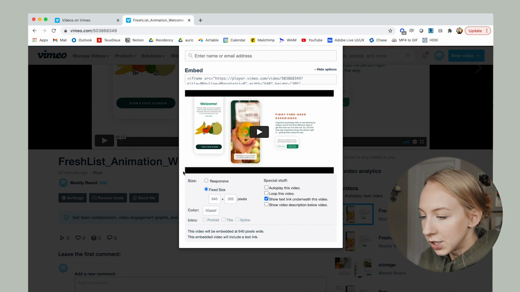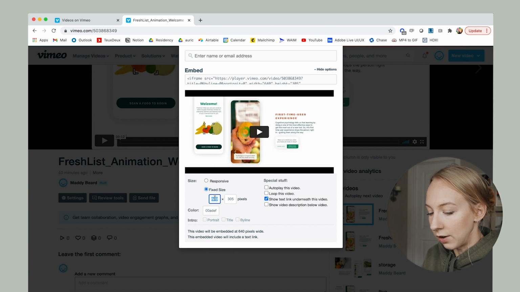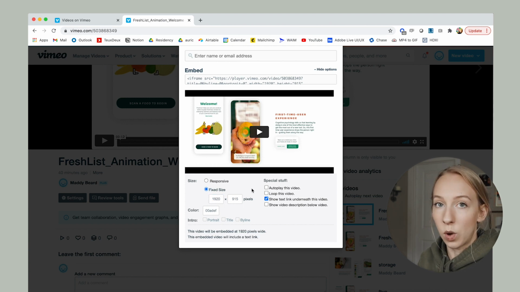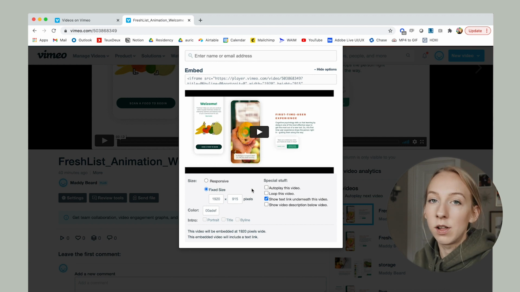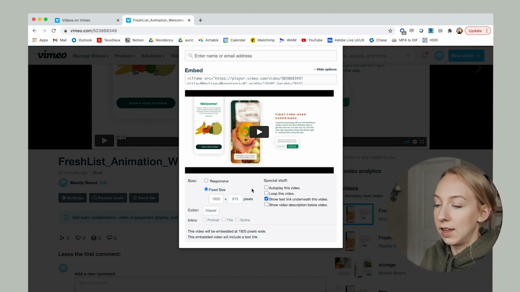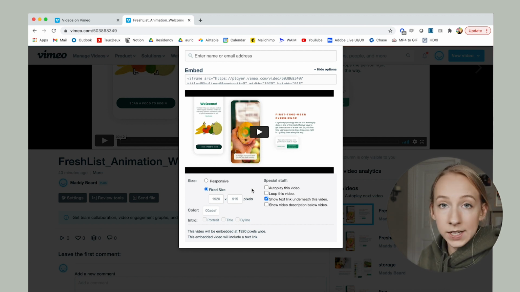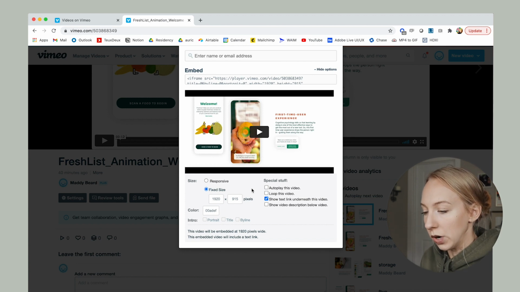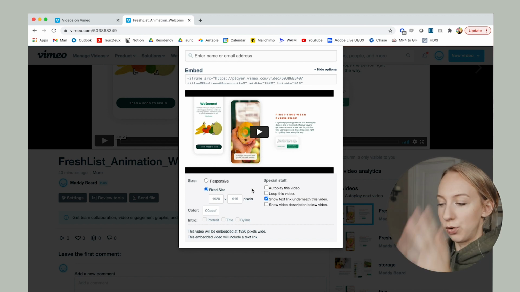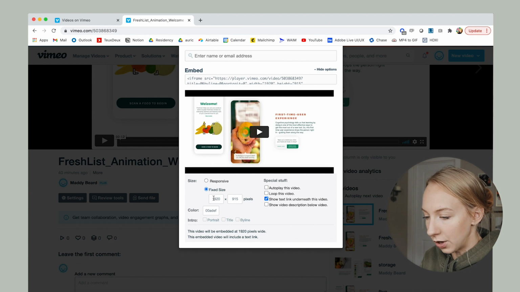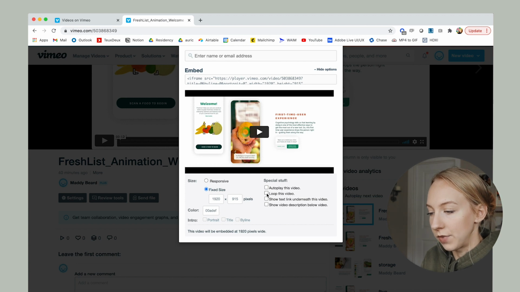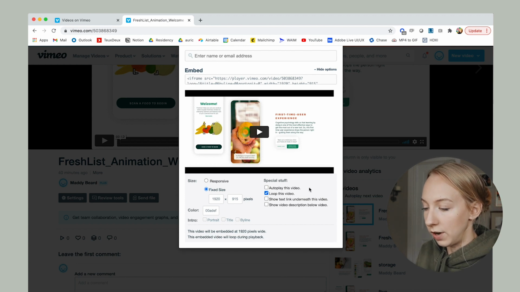So in terms of size, what we want is a fixed size, and for me, I'm going to do 1920 pixels wide because that is what all of my assets are in my Adobe XD file. They're all 1920 wide, and so I want it to, again, look really seamless in there. So I'm gonna do that. And then I don't wanna show any text underneath. I do want to loop the video.